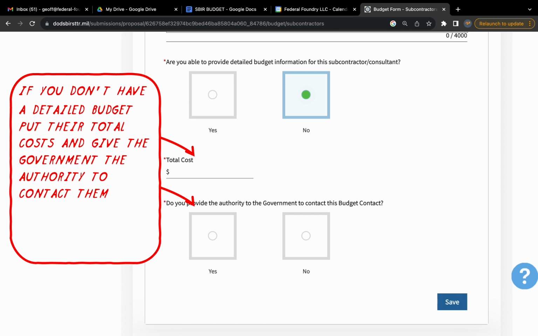Now, if you don't have their budget details, you can just put the total amount they'll be paid and let the government contact the sub. And this is a tough call. I think this looks less credible. But if the sub has a critical capability that will help you win, but they won't share their detailed rates, well, then this is the best option.